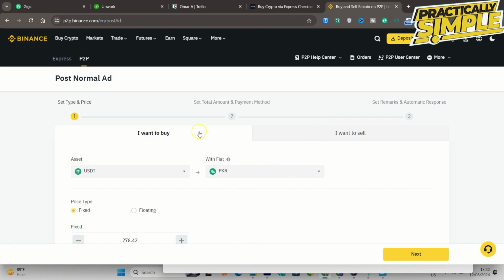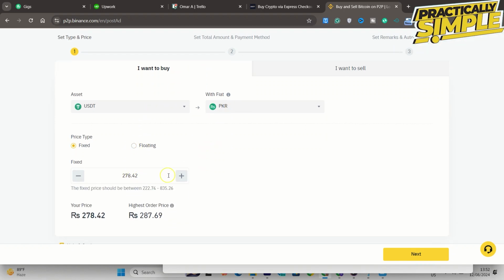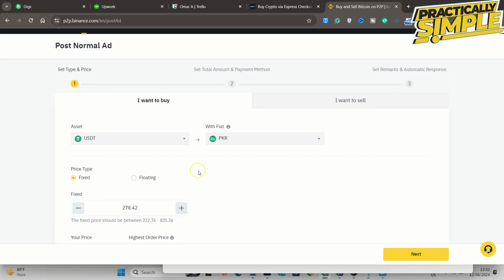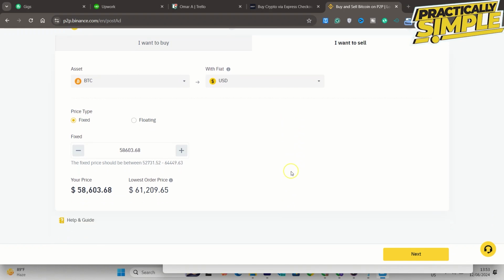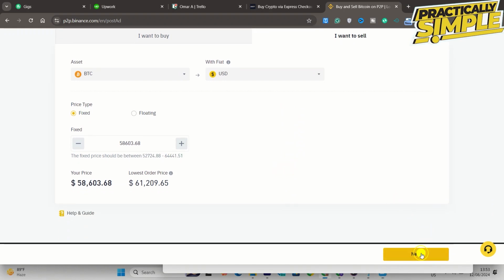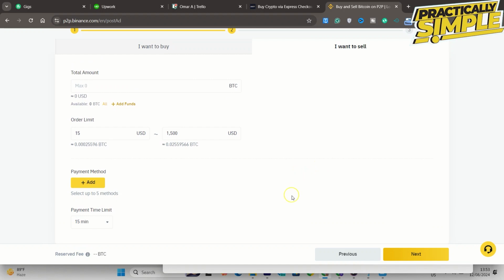Now we can set the type and price, we can set total amount and payment method, and we can set remarks and automatic response. So let's say you want to sell USDT, you can do that, whatever you want. If you go here, we can click next, and then here you can put the total amount of USDT that you want to sell, an order limit, and also create a price limit as well.